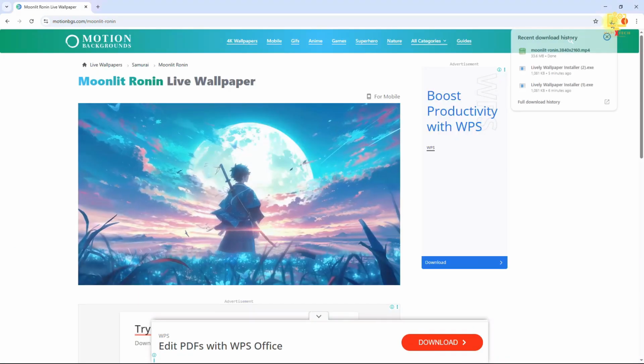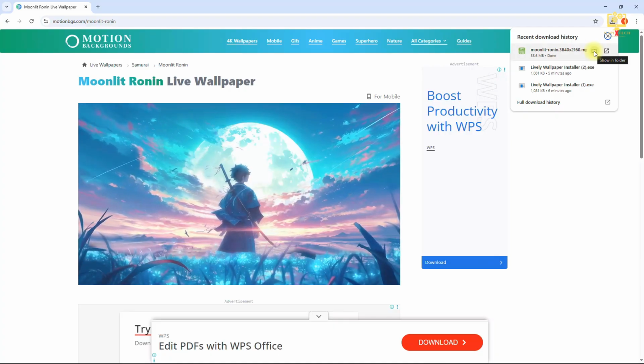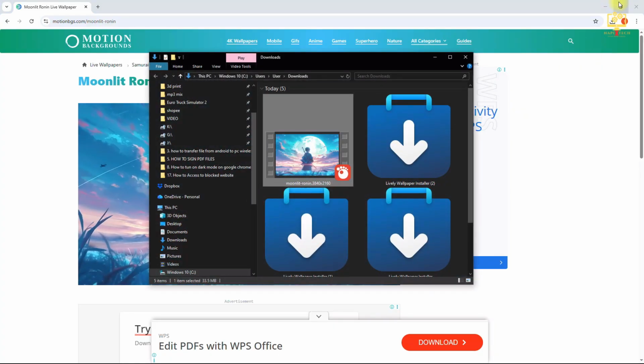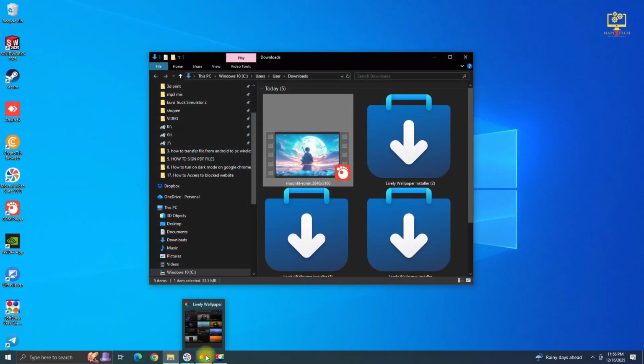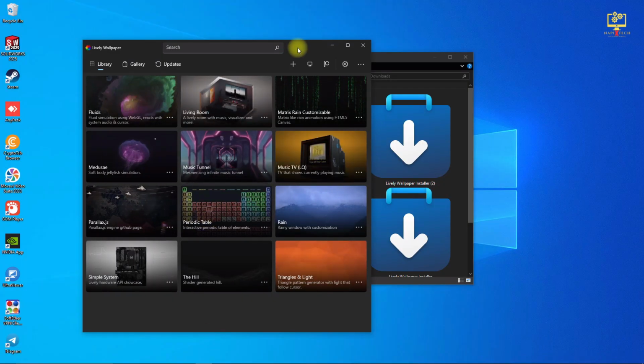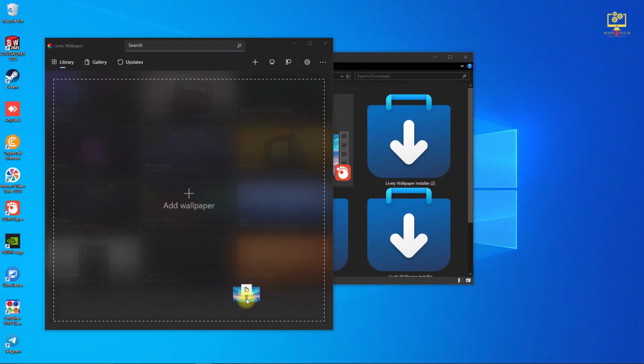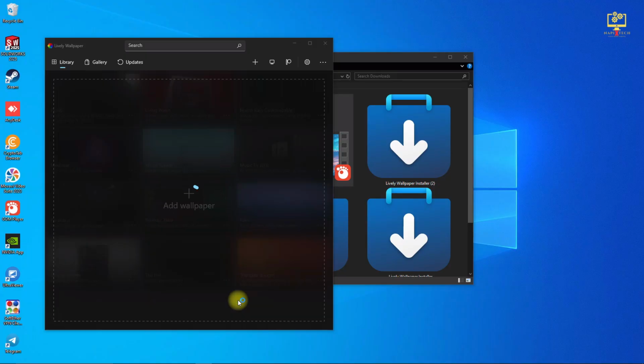Wait for the download to finish. Once done, open the downloaded folder. Now open the Lively Wallpaper app again. Drag the downloaded animated wallpaper into the Lively Wallpaper app.